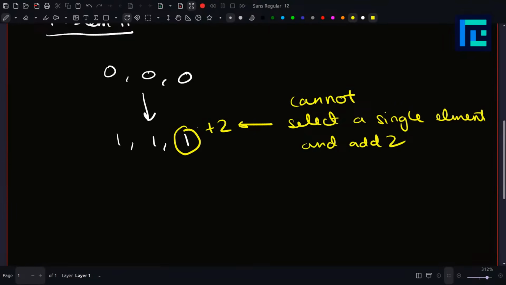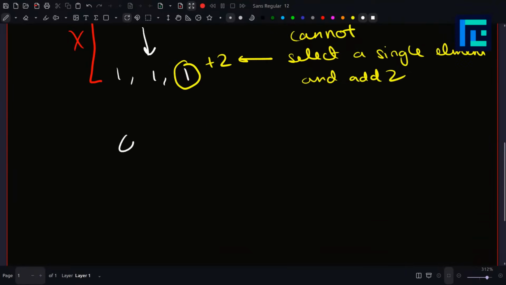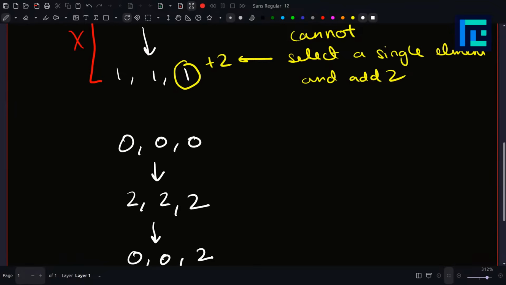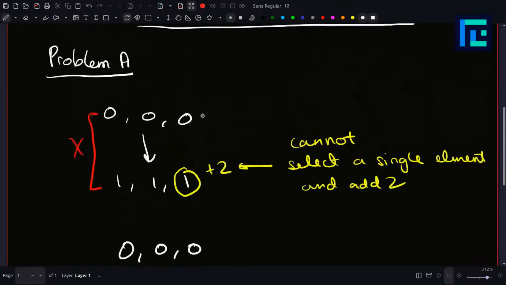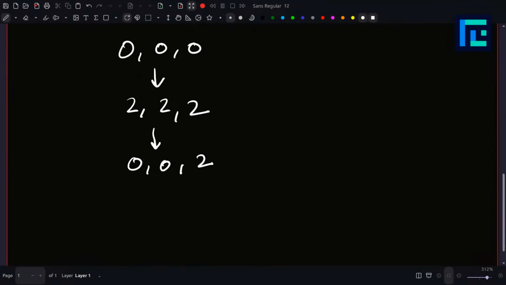So in order to add this 2, instead of doing this kind of sequence of operations, what we should have done was add that 2 at the very beginning. Then we can smash the 2 from these two, and we get to 0, 0, 2. Now we can add 1 to all elements, and we get our target array.